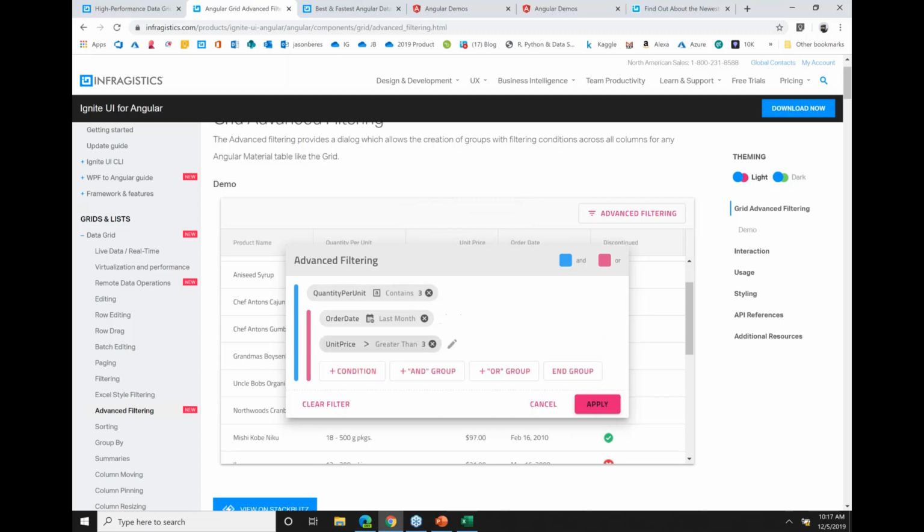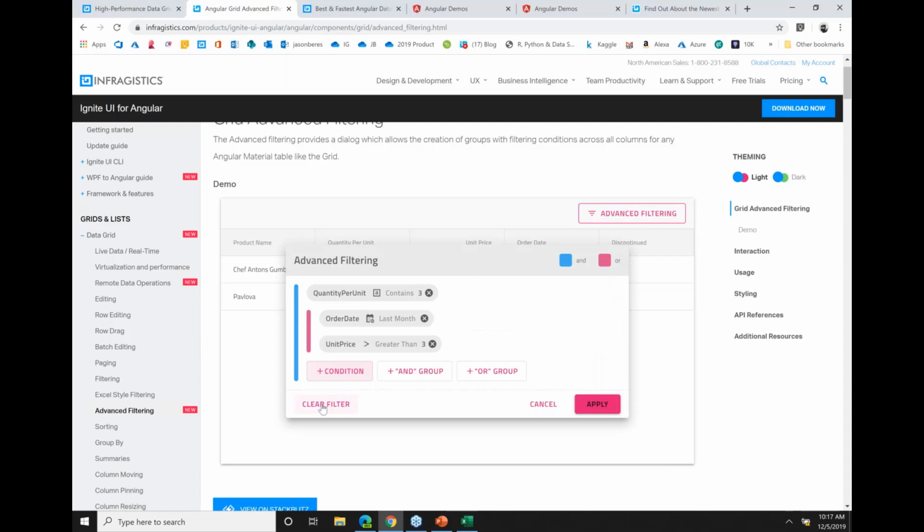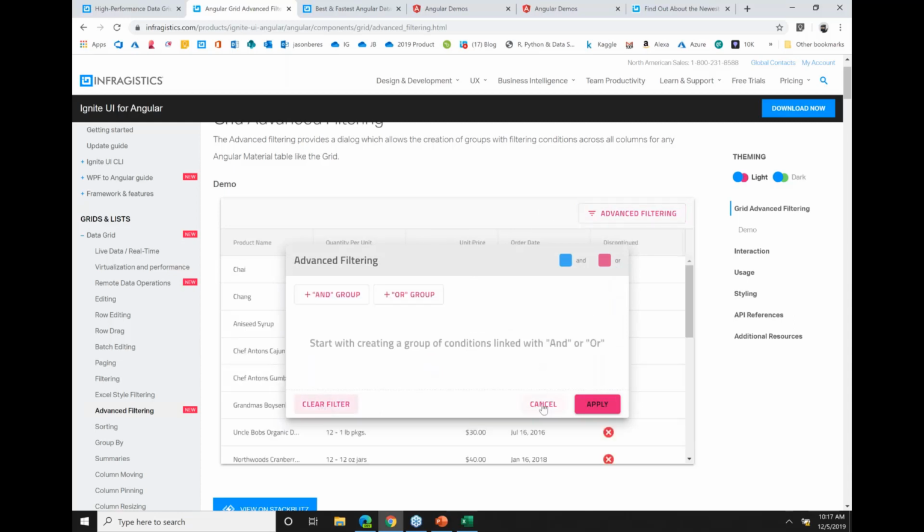And you can see what the filter's doing. It's giving me a nice UX. It's showing me all of the chips in a chip view, what I filtered, the type of data it is, numeric, string, and date time. The blue and the pink are showing me the anding or oring groups. And now when I apply this, the grid filters out exactly what I asked for. So we've gone beyond your typical filter experience to give you a really rich advanced filtering UI capability. Now, if I want to go back, I can clear the filter, and there you go.